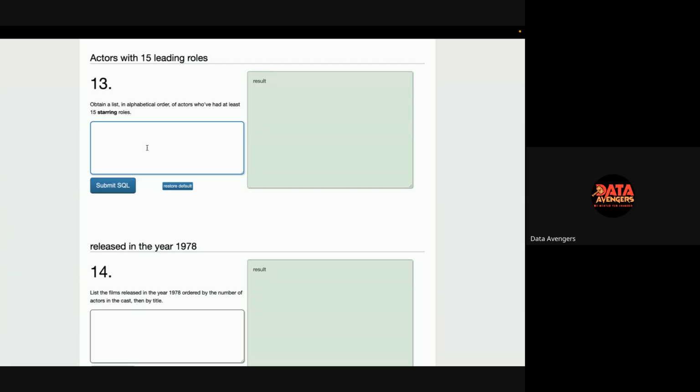So, obtain a list in alphabetical order of actors who have had at least 15 starring roles. All right, guys, so how can we do this? It's simple. Count of ordinal, who have at least 15 starring roles. Join casting on actor.id equal to casting.actor_id.